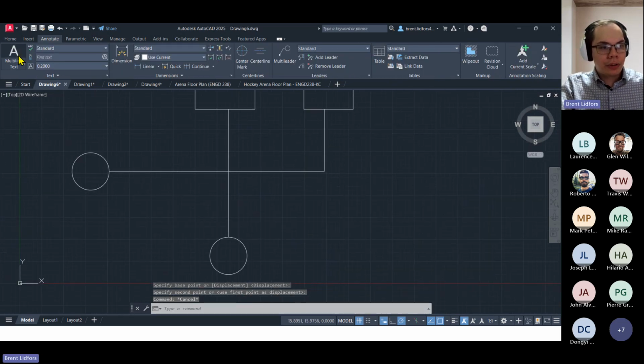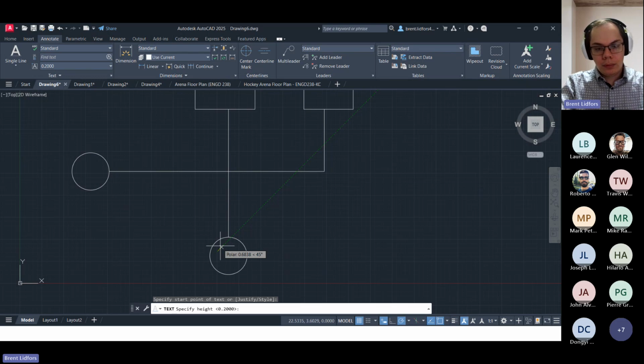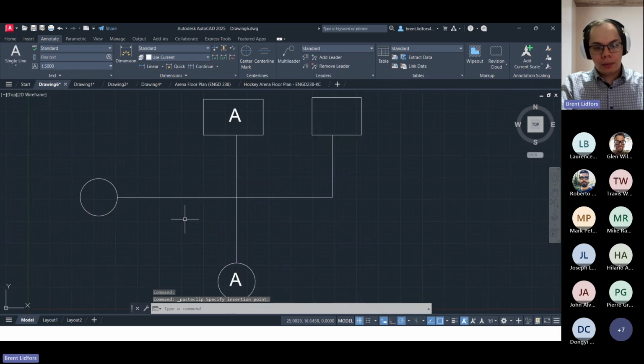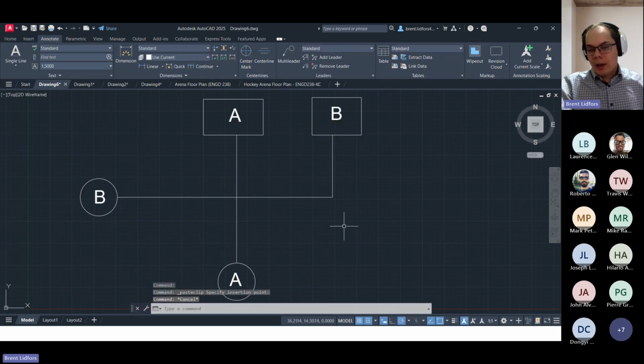Okay. So here's kind of my example here. How much depth do I have here? 1.5. So let's call this A to A, and B to B. Okay, so pretty basic diagram.